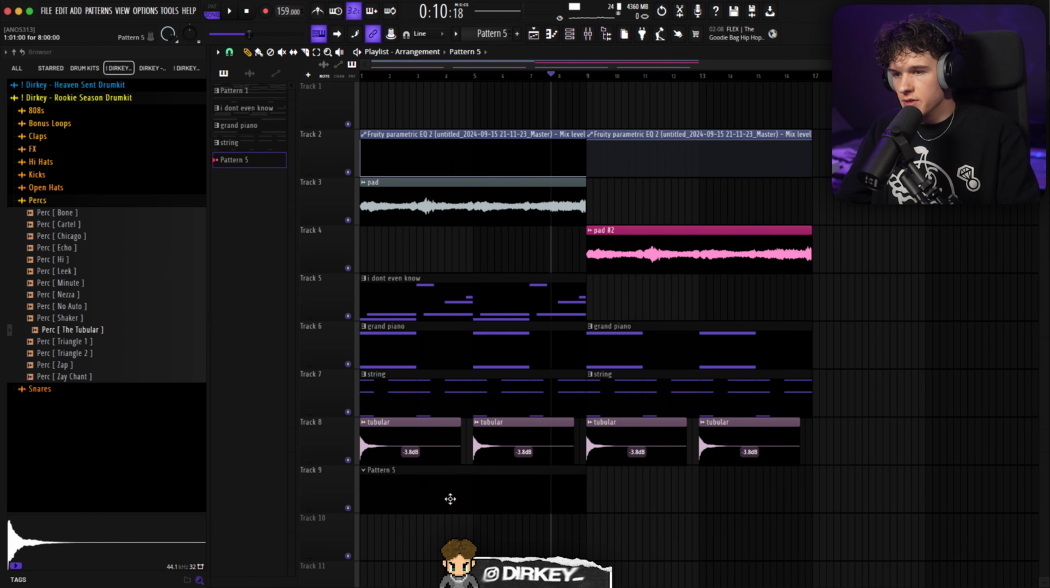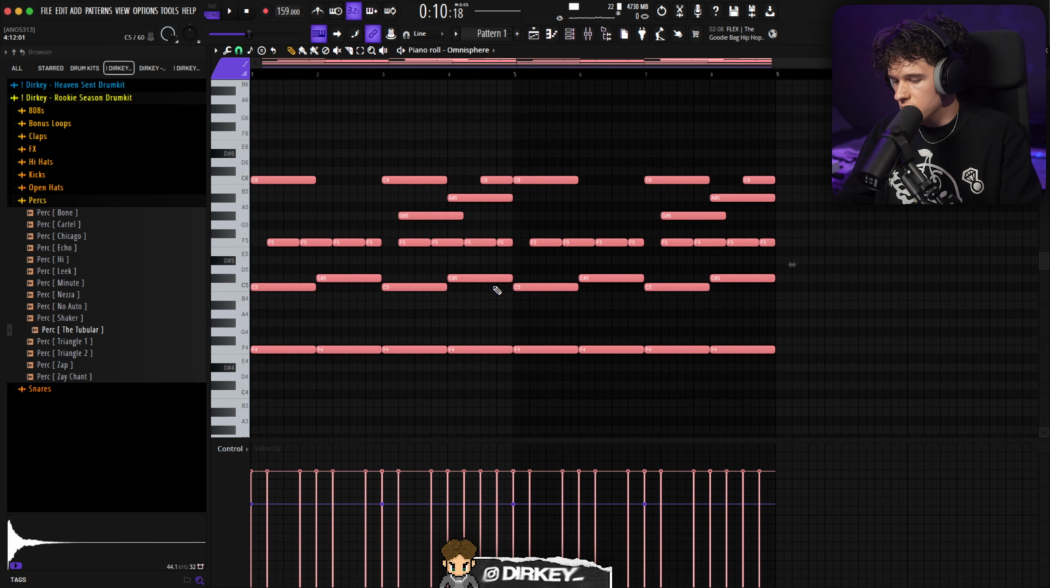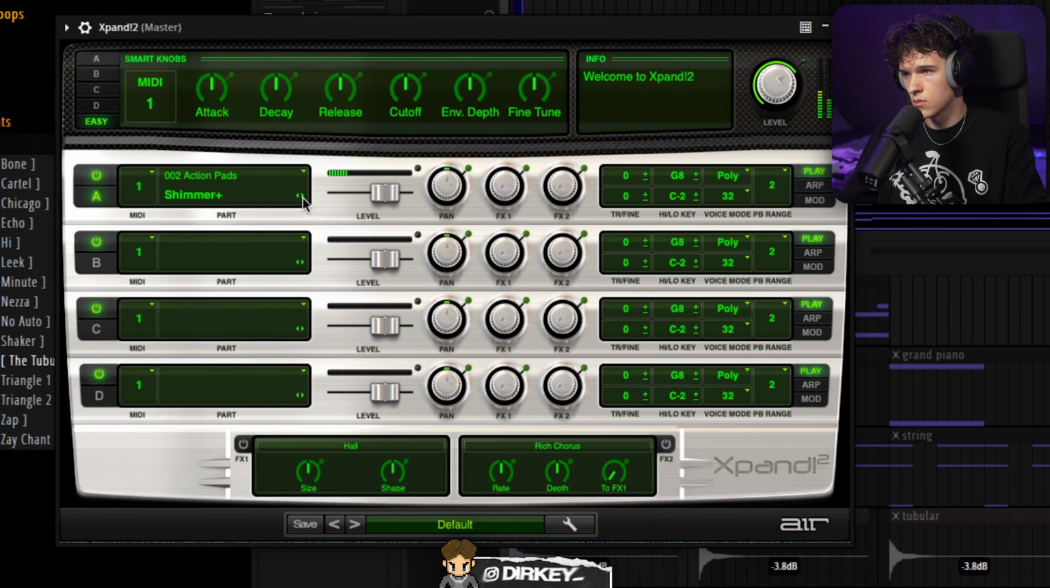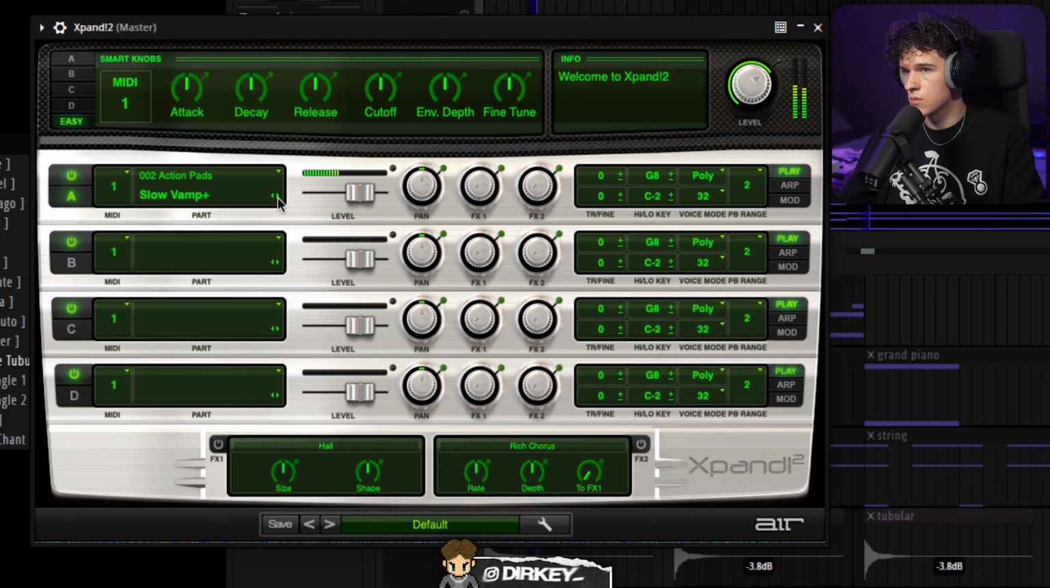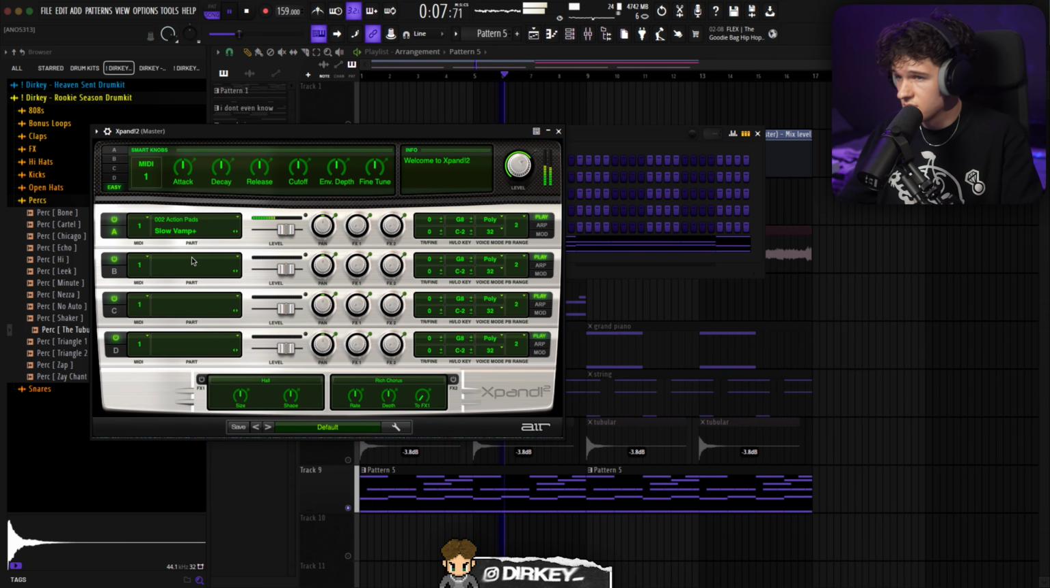I want to add one more thing to it, one last layer. I really like that pattern that we started out with, so I'm gonna copy over that pattern. Let's open up, let's go for Expand. I fuck with this preset heavy, man. A lot of rhythm to it, man.